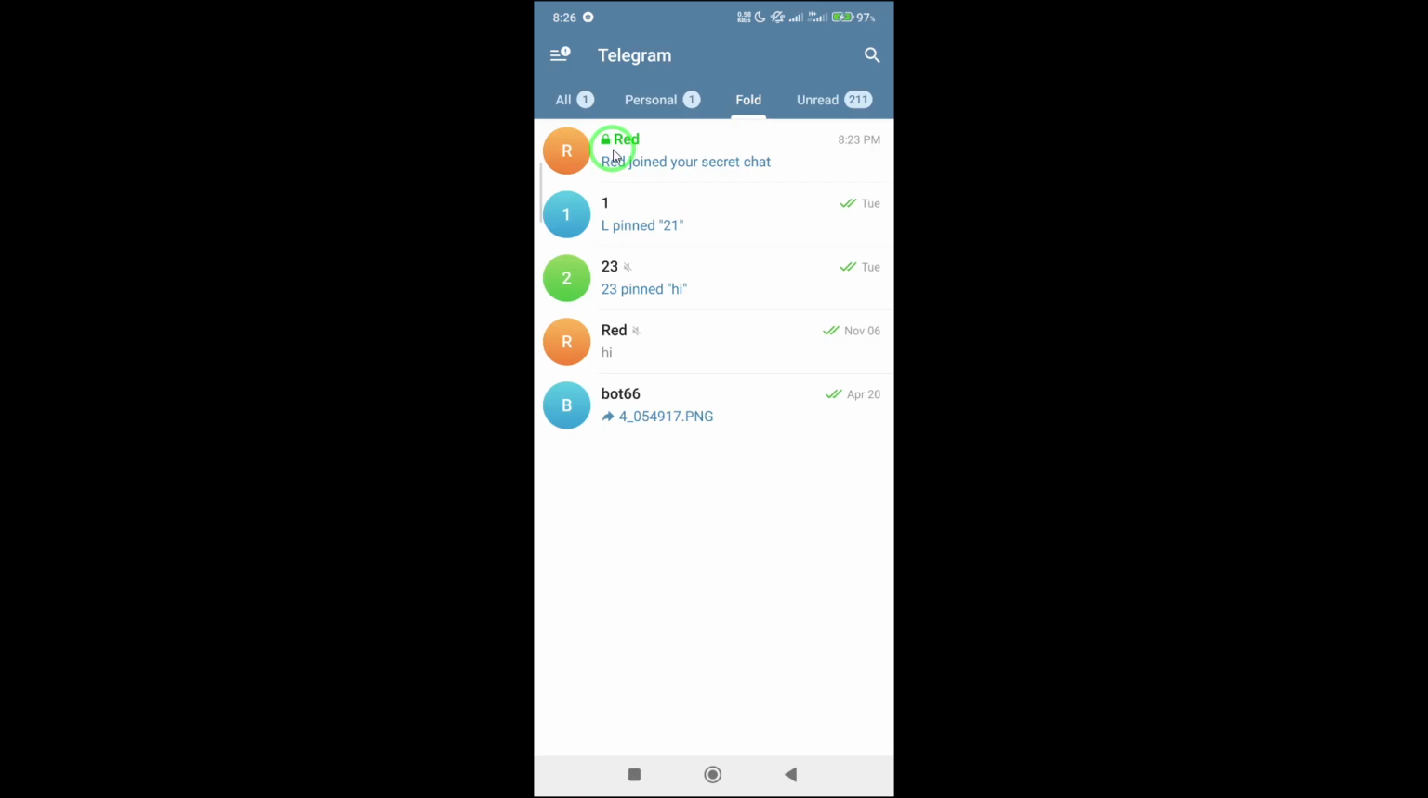If you don't see any chat with the lock icon, it means you haven't started a secret chat yet. To create one, open a regular chat with any contact, tap their name at the top, and then look for the option that says Start Secret Chat. Once you do, Telegram will open a new private conversation window just between you and that person. And that's it, quick and simple.